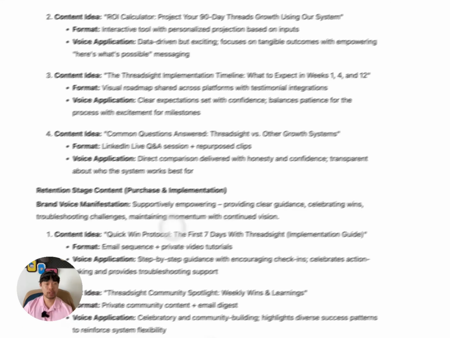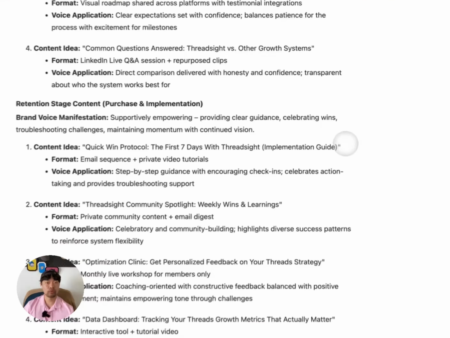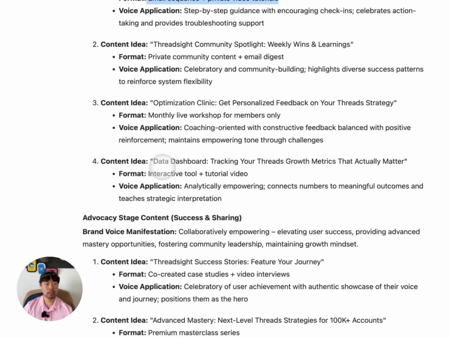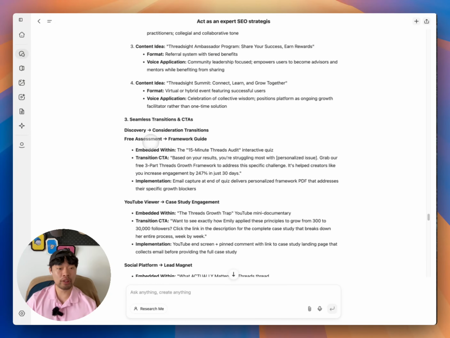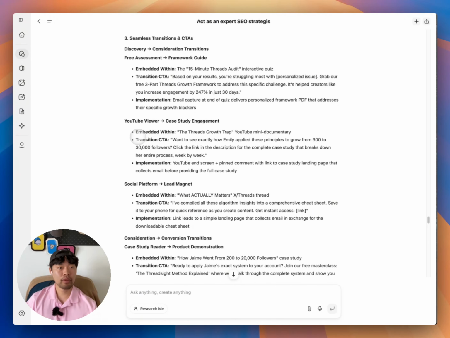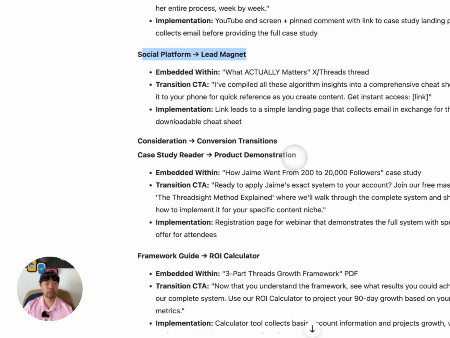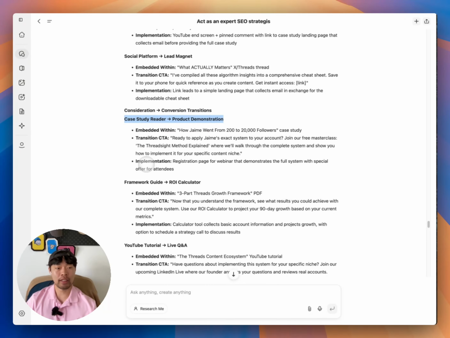Yep. And if we go to the retention page, here is the quick win protocol guideline. I already have this one, but I really love this one with email sequence and private video tutorials. I don't have this one, so I might try this approach. And success and sharing, the testimonial part. And even for CTAs, they found YouTube viewers, social platform, and case study. They set different content pillars that I can try.